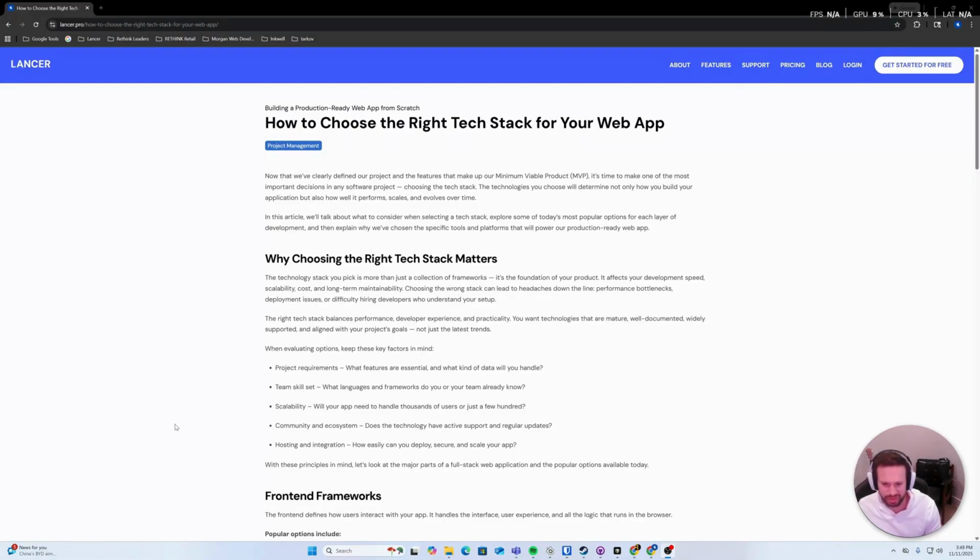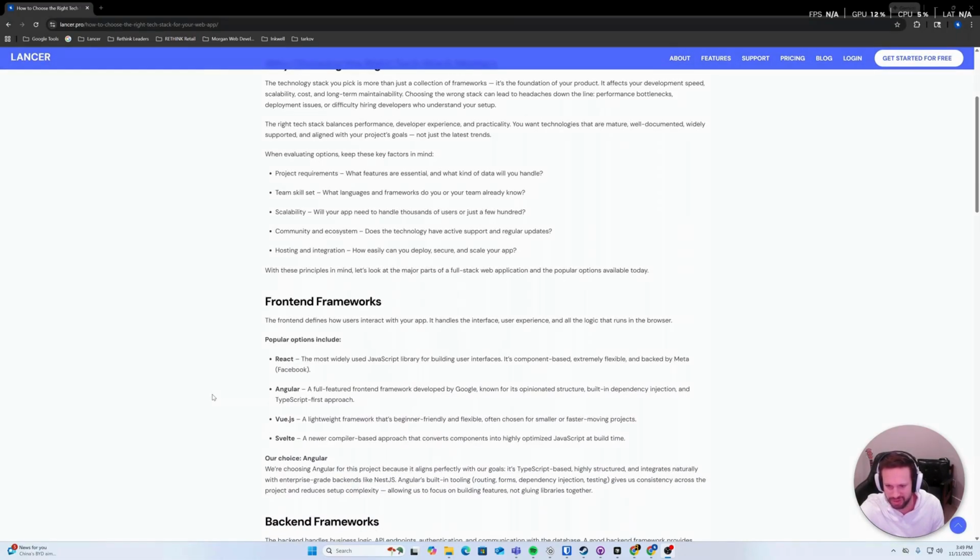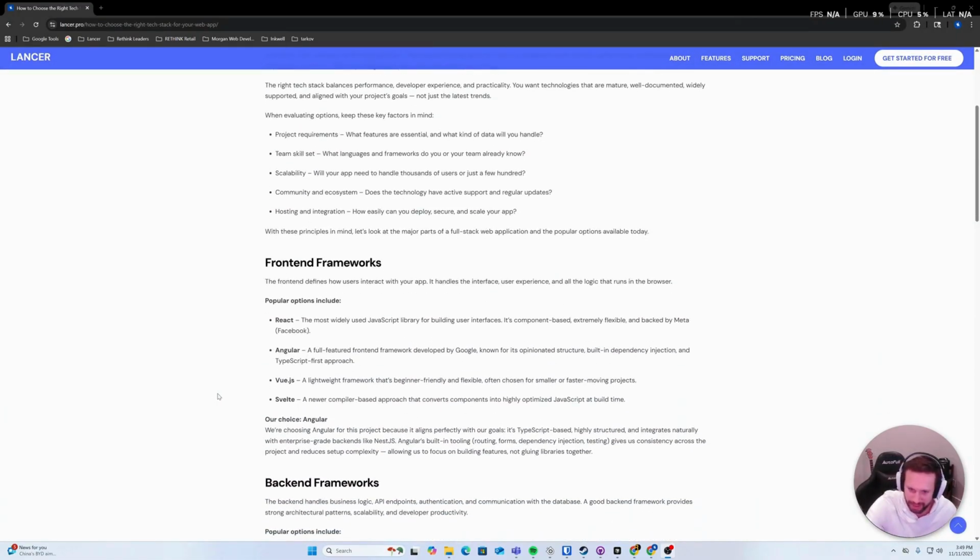So with these principles in mind, let's look at the major parts of a full stack application and the popular options today. For front end frameworks, the front end defines how users are going to interact with our application, and handles the interface, user experience, and all the logic that runs in the browser. Some popular options are React, which is the most widely used JavaScript library for building user interfaces. It's component-based, flexible, and backed by Facebook.